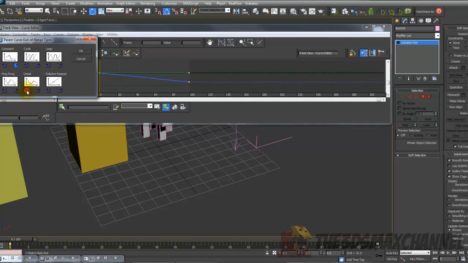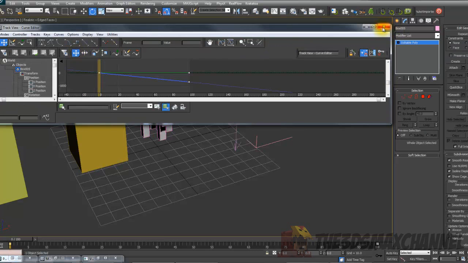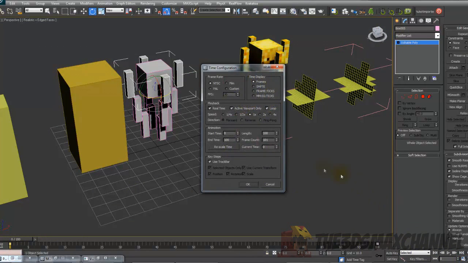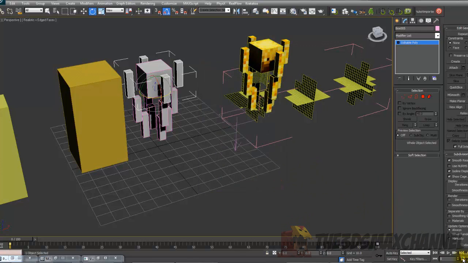And then you're going to change it to linear, I think. Yeah. And press OK. And then play it again. So change the going down to the very bottom corner.